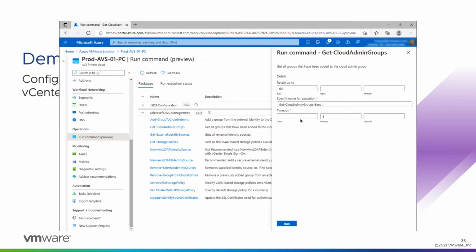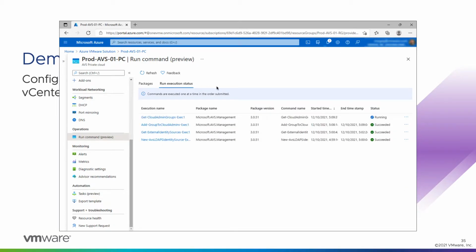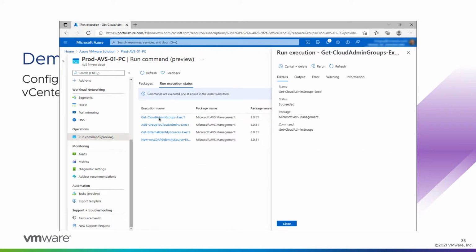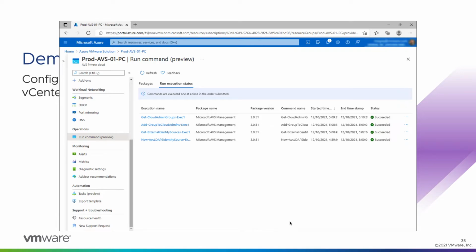So again, nothing to specify here. We can just simply run it. And when we run this and check the status, it's running, it will complete successfully. And then when we log in here or we click in here, we can see the output is the AVS admins group as part of the stickers.corp domain has been added to the vCenter admins role. Now, this is a little misleading because it says domain stickers.corp up here. You can ignore that. This is simply adding it to the vCenter role. So we can go ahead and close that. And now we're good from an identity source perspective. So let's go ahead and test it.